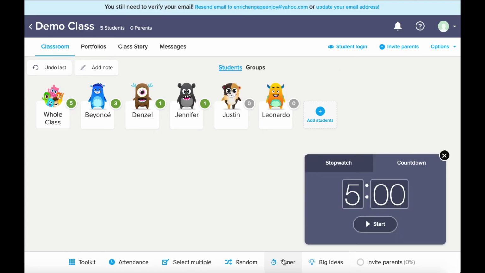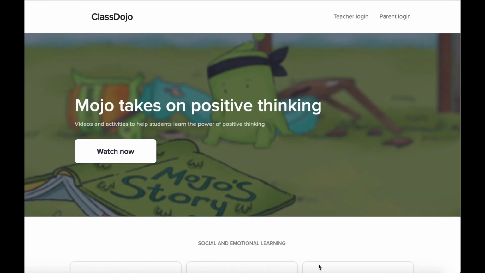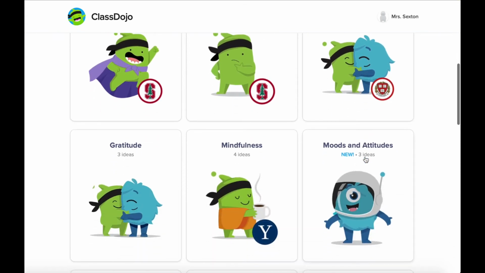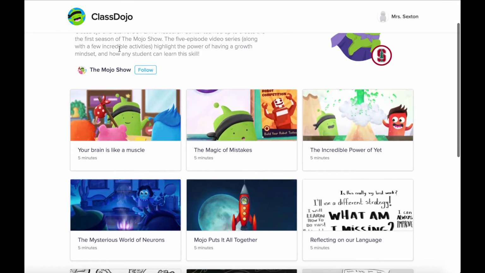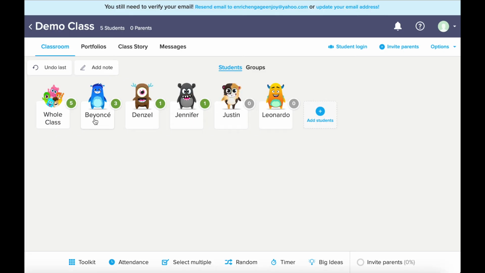And then the timer, it has the timer at the bottom, and you can do either countdown or a stopwatch. So it has both of those options that it will be showing down there. And then it also has Big Ideas, and this is different tasks and lessons that you can show your students. So growth mindset, perseverance, empathy, things that you think you want to work on with your class. And then if you click into one of them, they have different activities and lessons for you to do with the students on that.